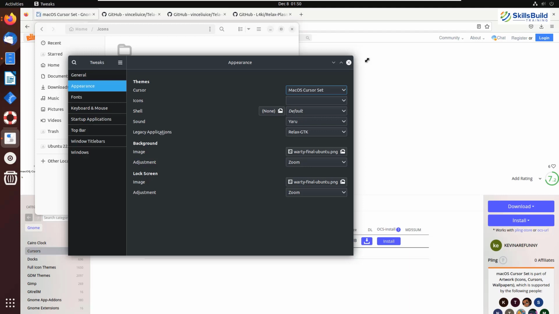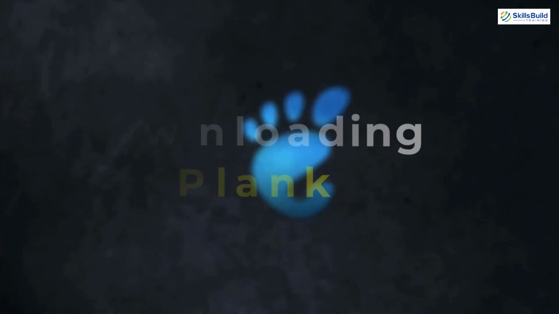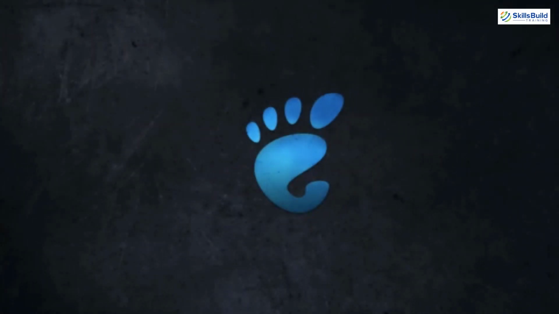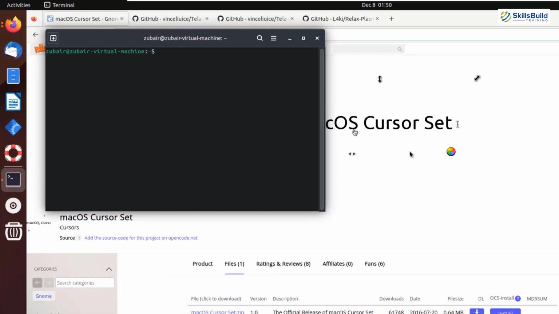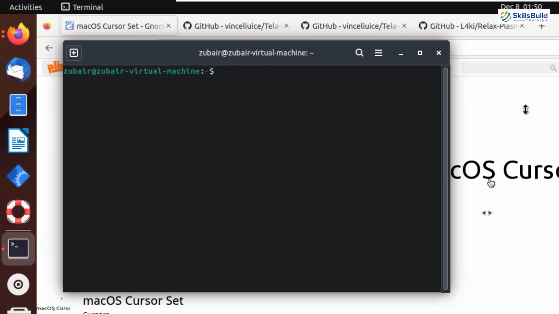We are left with only small things, and that is we need to manage this dock. And then we need to have some of the wallpapers or background pictures for our Gnome. So for that purpose, what we need to do, we need to install a utility called Plank. So I'll just open my terminal, and in my terminal, I'll look for Plank. So I'll write here sudo apt install plank, and I'll hit enter.